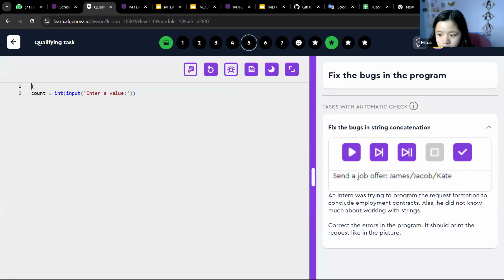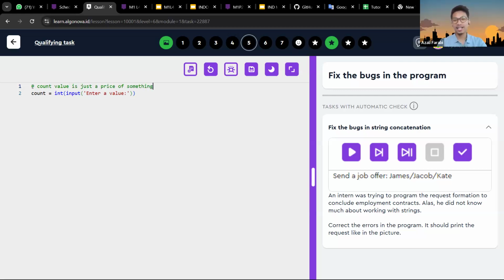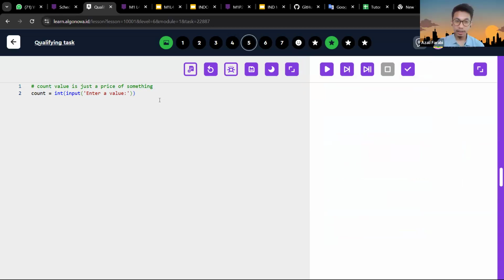So if you want to add an explanation for that, you can write a comment: discount value is just a price of something. It's just an additional description. This discount variable is a price for something. Then your interpreter doesn't read this code, it just skips it. Okay, you got it.